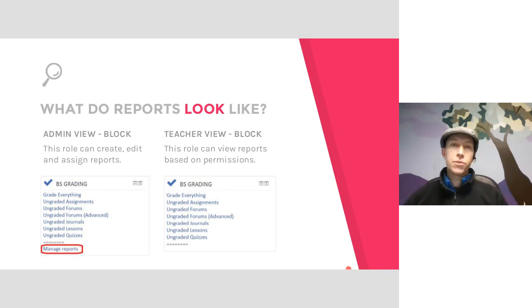In the context of our school, the block that we put on the right-hand side of our essential themed site, we see BS grading. This was kind of a little bit of a joke since our school is called Blue Sky, and students can't see this, so they wouldn't see this block that's titled kind of funny. But administrators and teachers will see a different view based on what permissions they have.